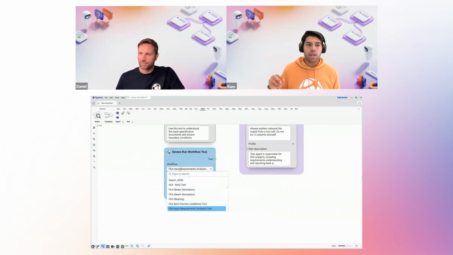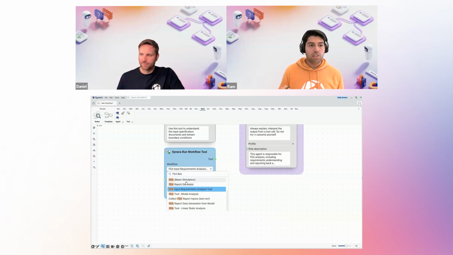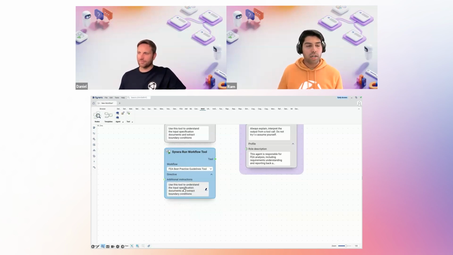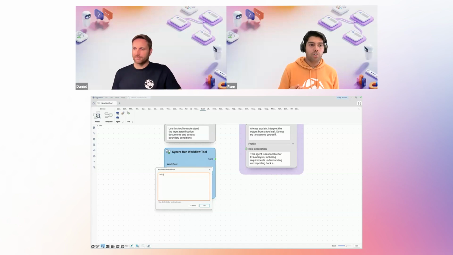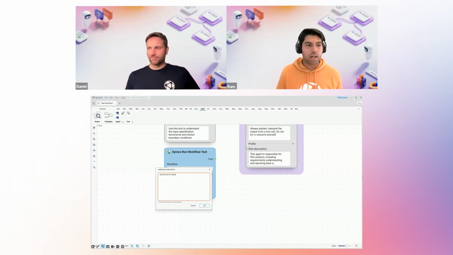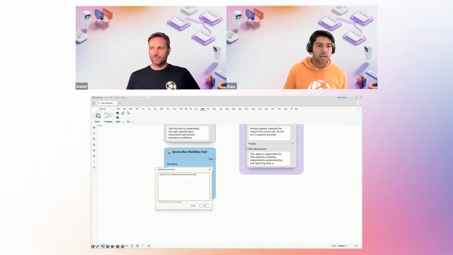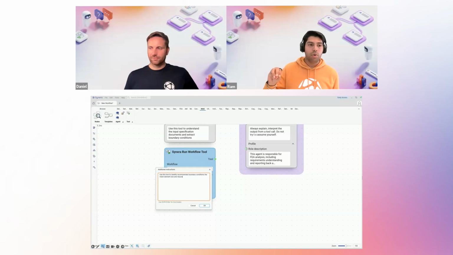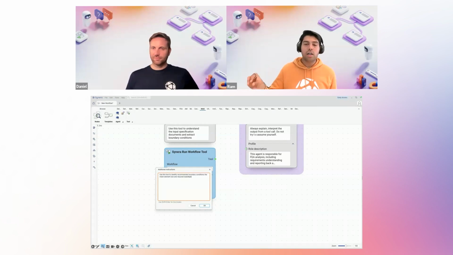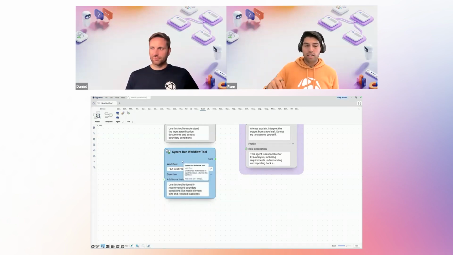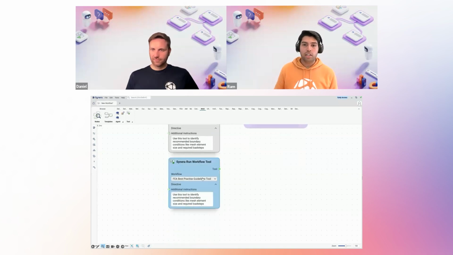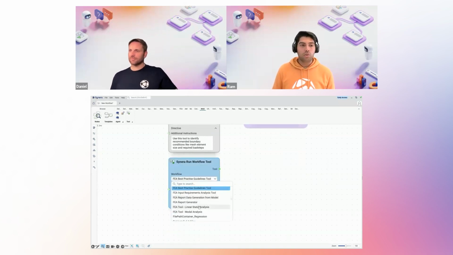But we see here, I already connected my first tool and I added a certain instruction when to use this tool. And in the same way, I connect my second one, which is the best practice analysis, which we first created. And I want to tell the agent, when do you use this? And I prompted use this tool to identify recommended, let's say, boundary conditions or mesh settings. And now the agent will know that if I need a mesh size or boundary condition for a certain part, I can use this tool.